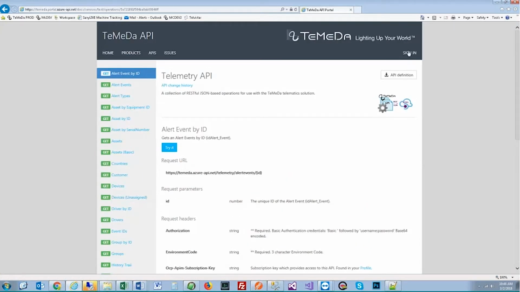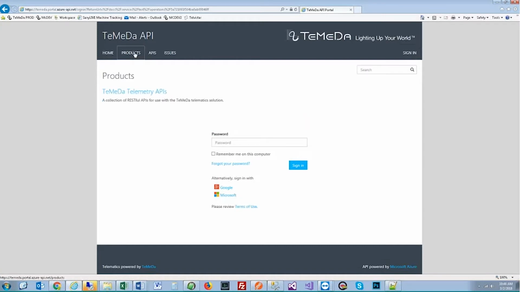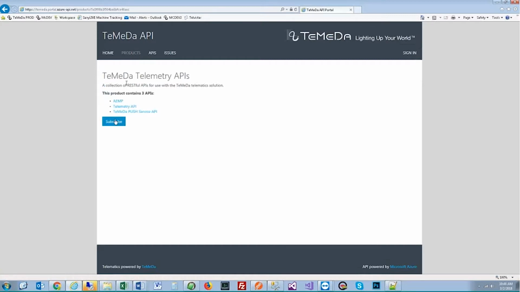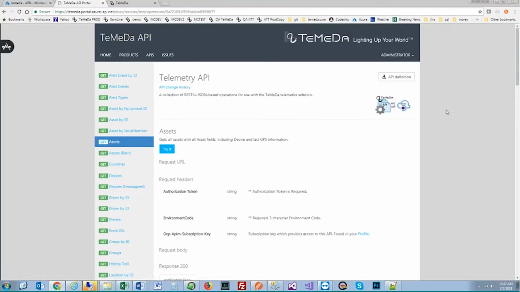Okay, so if you wanted to sign up, you could sign up here. You can register either through Google or Microsoft. And then once you sign up, you'll get an email, and that will allow you to actually subscribe to the API. So it's a 2-step process. Then once you subscribe, you'll get an authorization token key and a subscription key, and you'll be able to hit your account data. Okay, so I've got another one where I'm logged in here already.